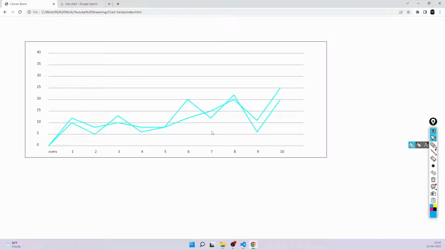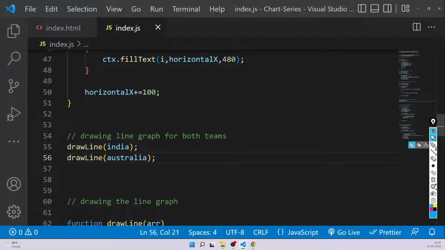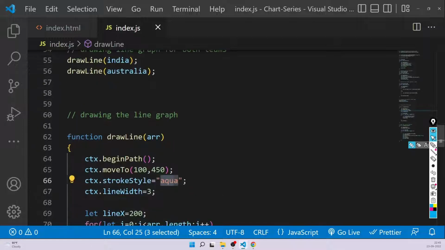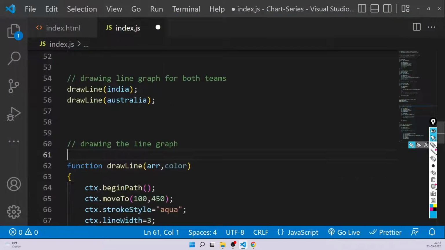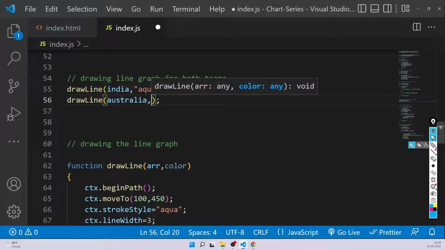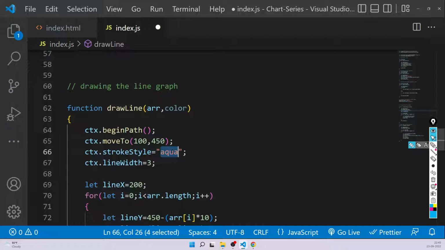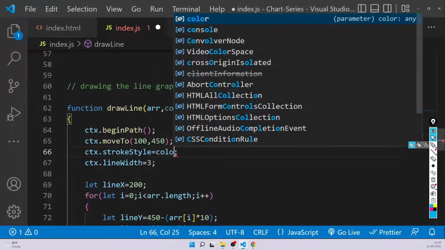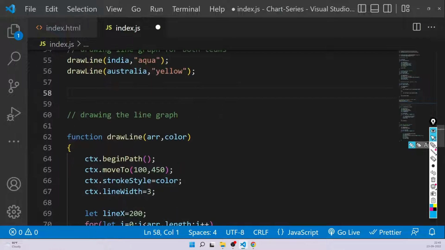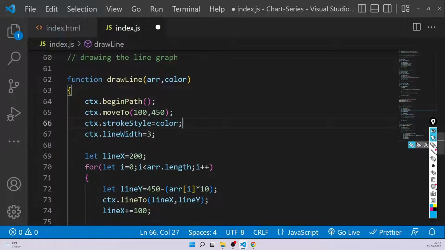But I want them to be of different colors in this case. Now they are both getting aqua. So rather, I can create one more parameter of color. So you also give me the color. I'll not decide the color. So now here I can go and give it a color. For India, I can say aqua, and for Australia, I can say yellow, something like that. And now rather than using aqua directly here, let's use the color variable that we are passing. So now I'm passing aqua for India, yellow for Australia, and it will take it and, depending on that, set the stroke style.